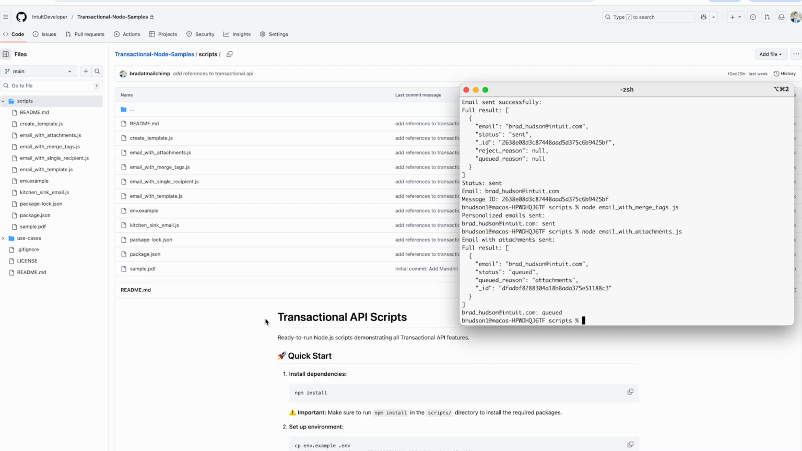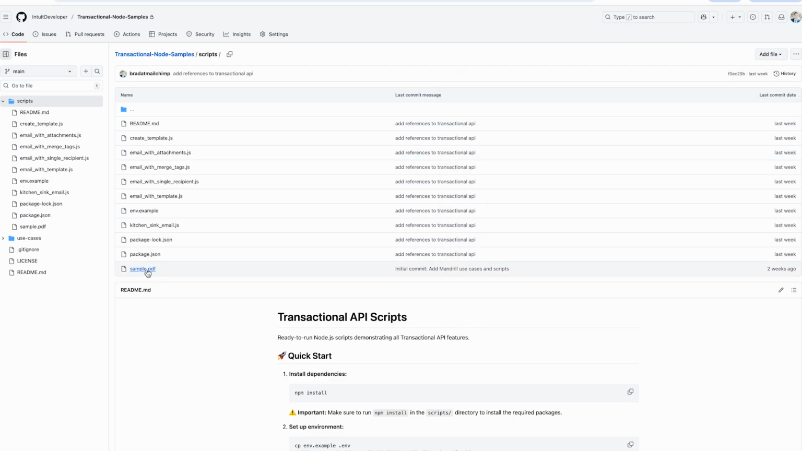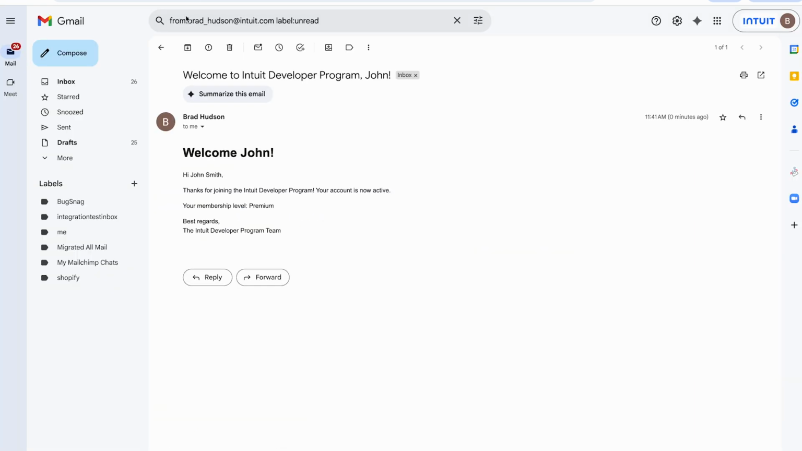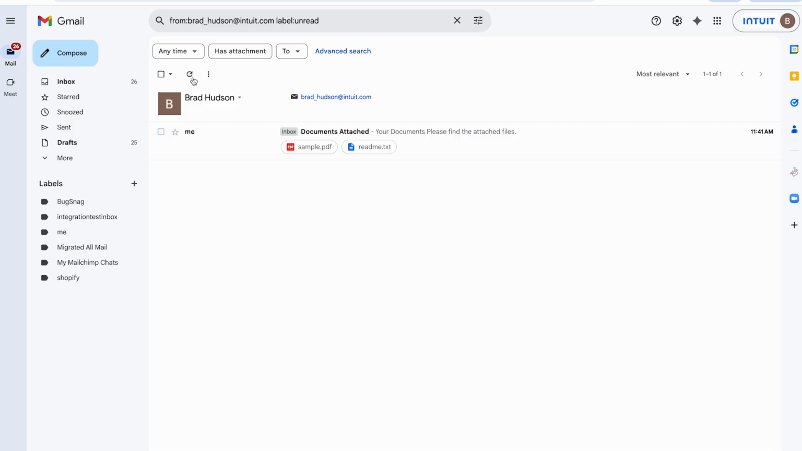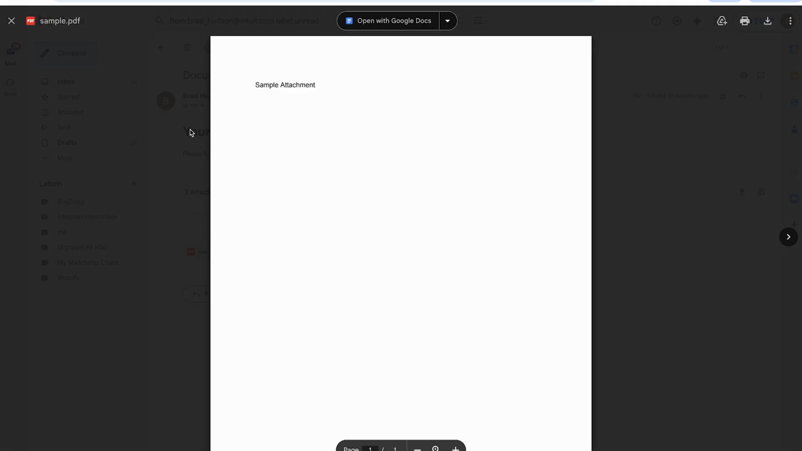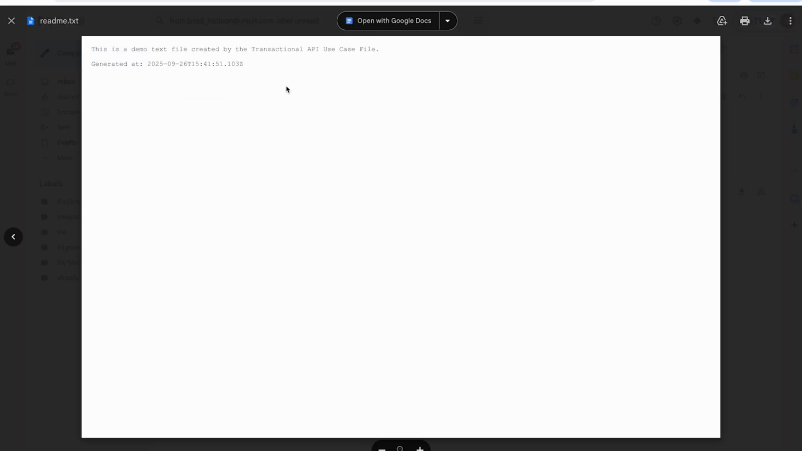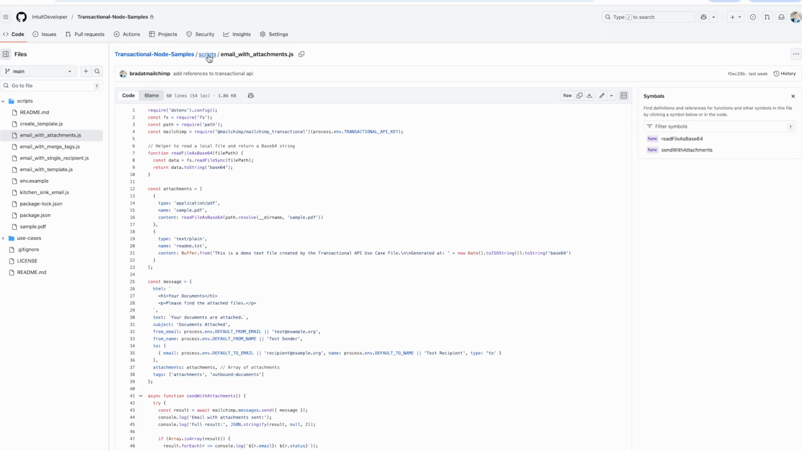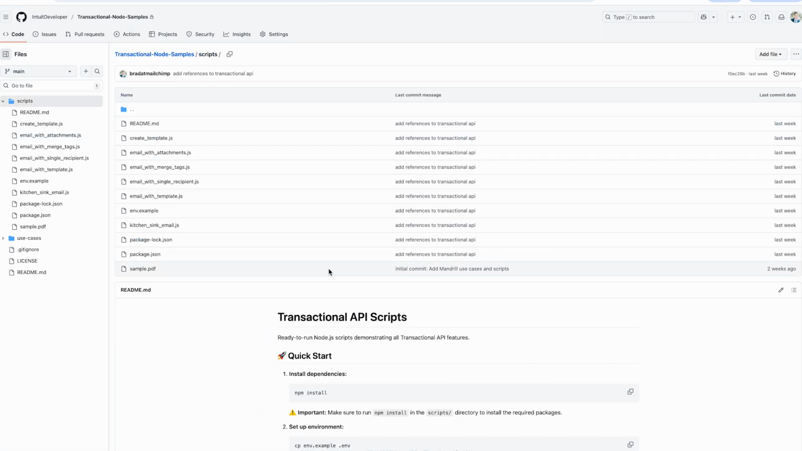We have this example that has attachments. So we have a little sample PDF down here. And what this does is it loads up the sample PDF. It also loads up a plain text attachment as well, just for example purposes. And just like that, we see our sample attachment, and this demo text file was created. So just like that, we can run all of these.